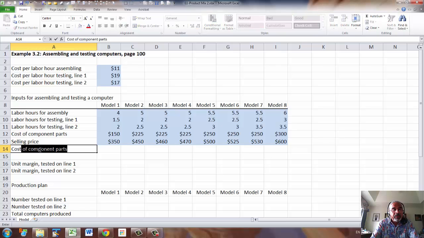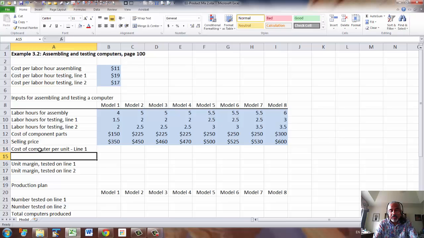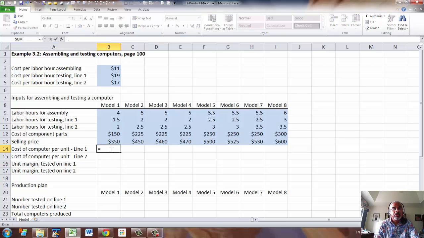So this is cost of computer per unit, and we'll call that line 1, and cost of computer line 2. So, and let's give names here.